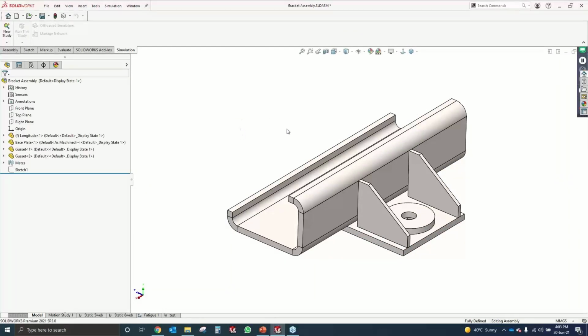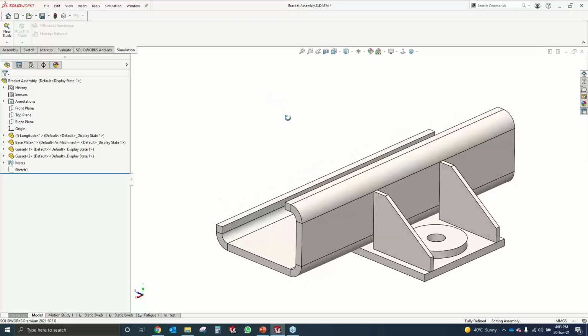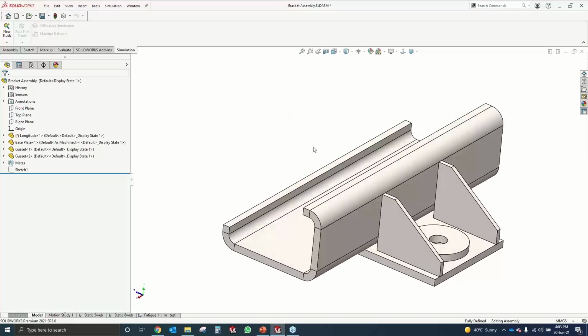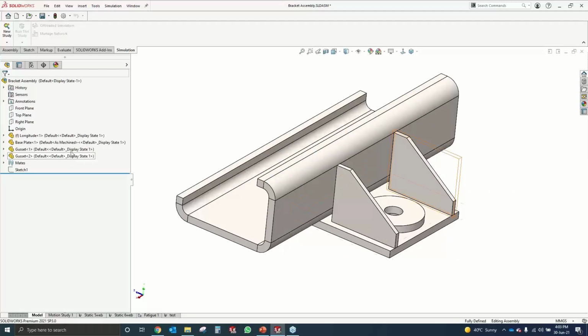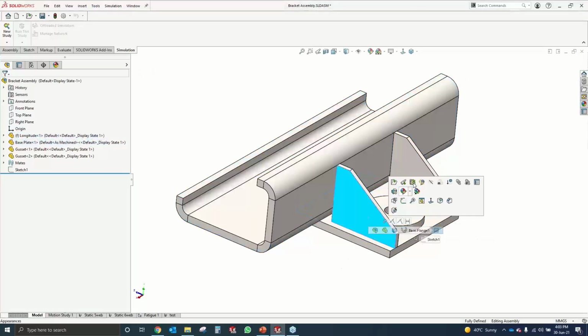So like you see here, this is a simple case. This is a case which is a welded structure. So what I have here is a long tube. So this is a beam, and then I have a base plate. I have two gussets on the side. So I have a boss here.